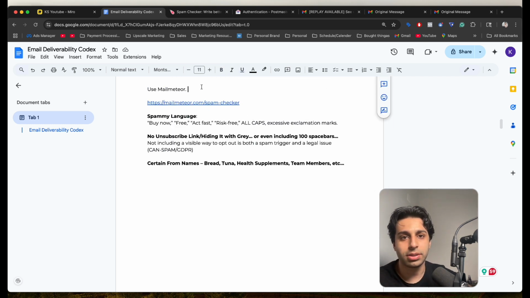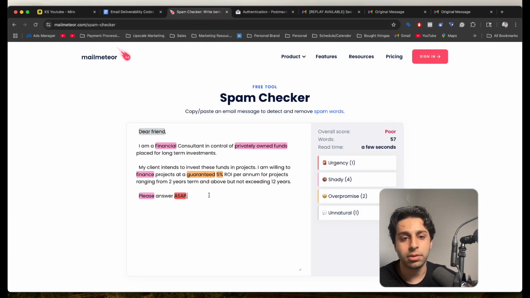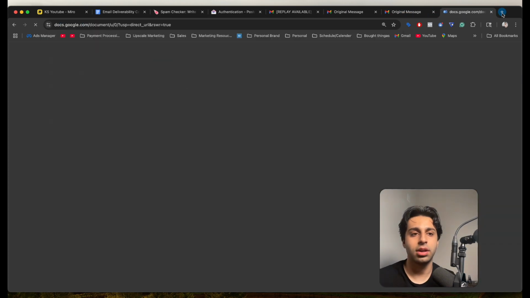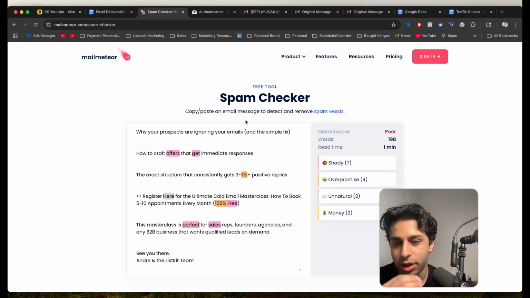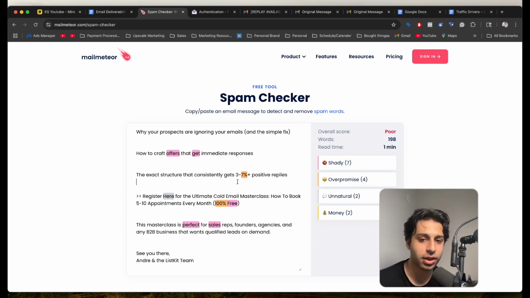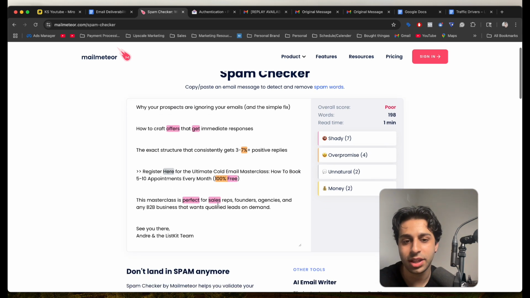Now I know I promised you guys a Mail Meteor thing, so I'm just gonna go real quick, get an email. I just put in an email in here, and you can tell it gave me an overall score of poor, right? And by the way, Mail Meteor is by far one of the hardest things to crack. It will tell you, oh, this is not good, this is bad. If you put percentages, you could see it's very harsh. You could see offers, get, here, perfect, sales, but watch. Like that's fine, right? Apparently, right?